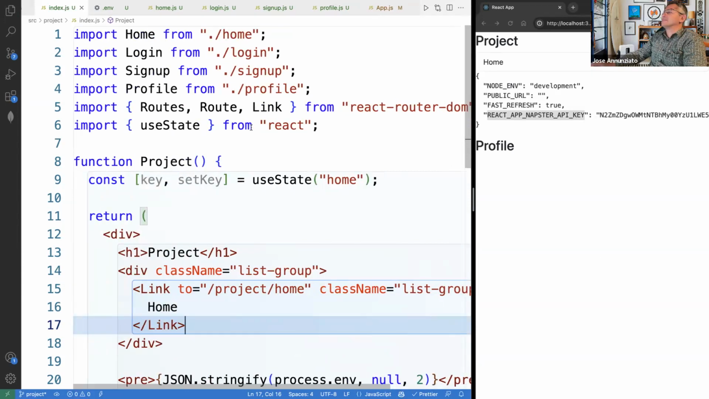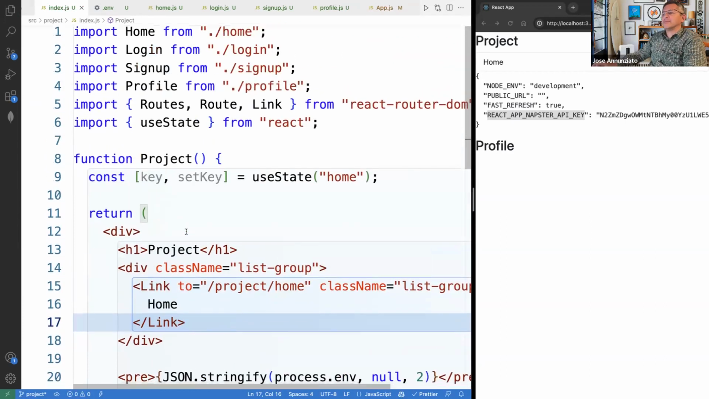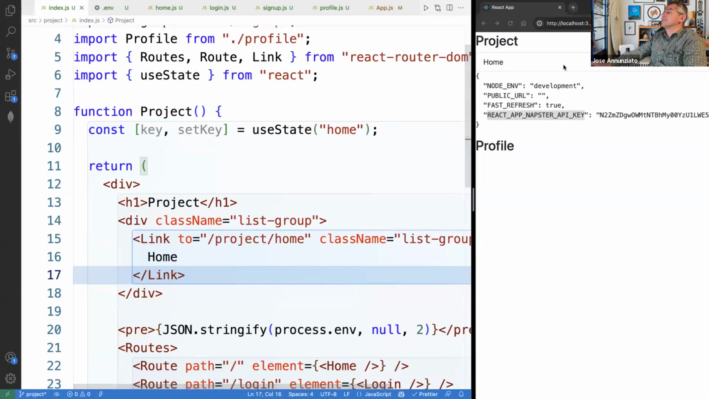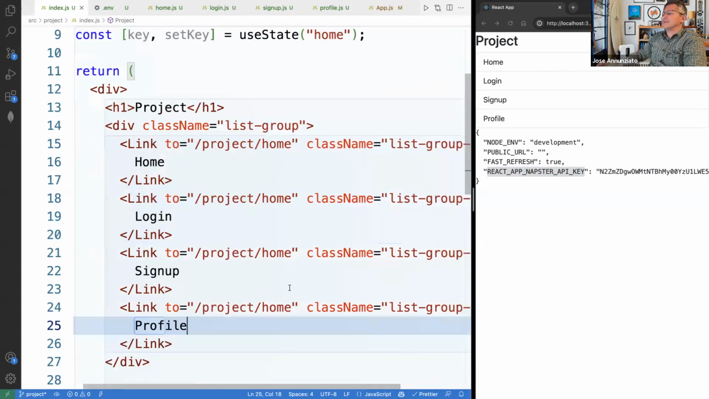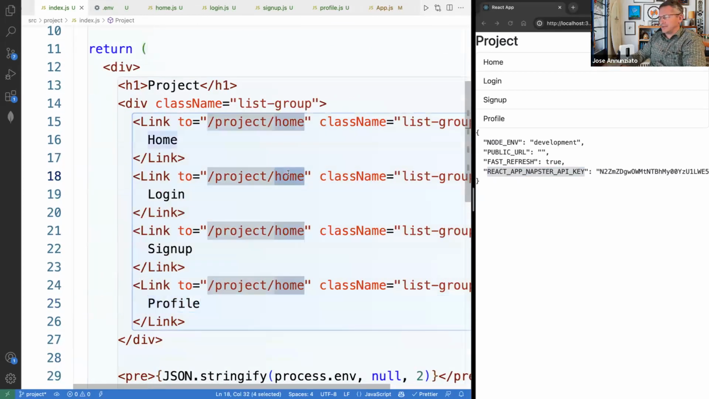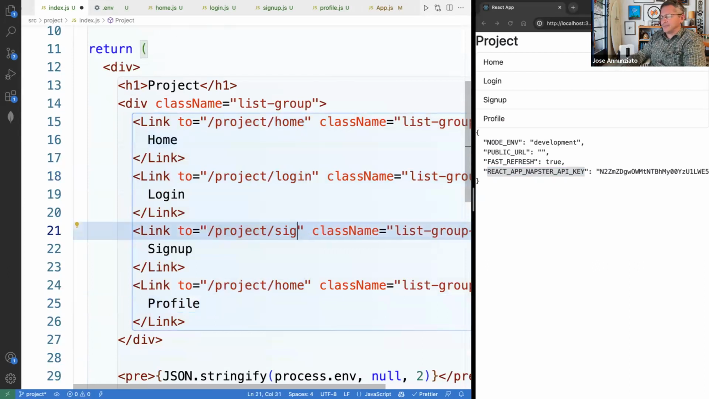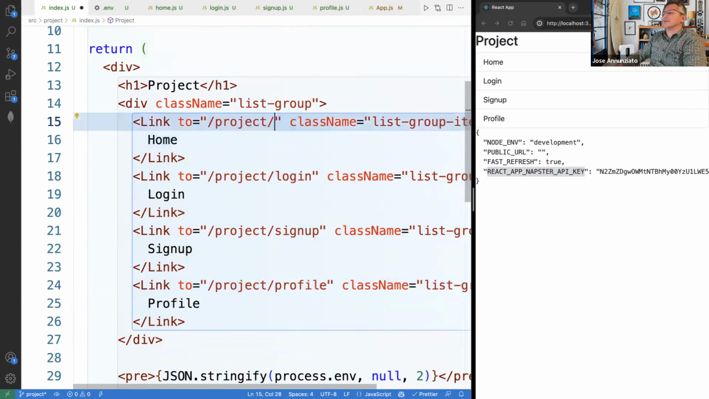I need to include that. Routes, we have the Link, there it is. And so there's the home. That should allow us to navigate home. And we can have several of these that allow us to navigate to the login, or sign up, or profile. This goes to login, and this is sign up. This is profile. Home is the default one. So this should allow us to go to all these.